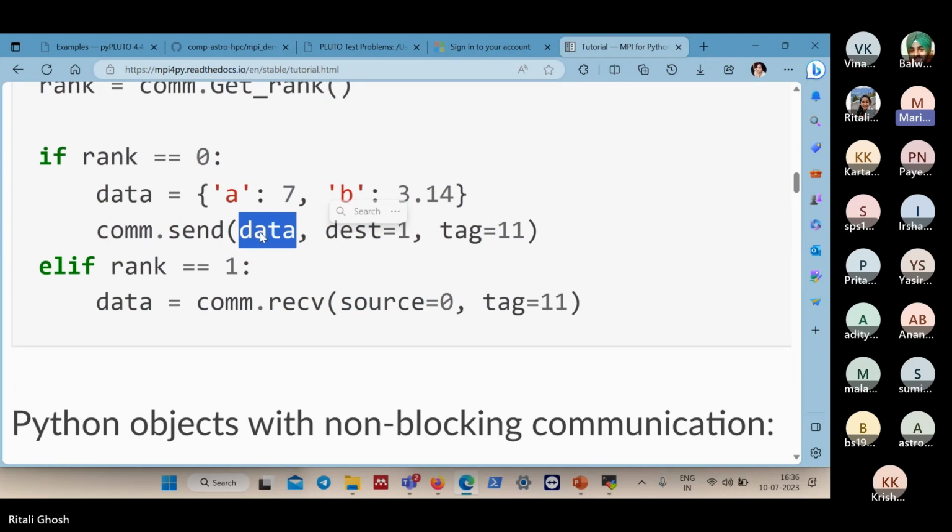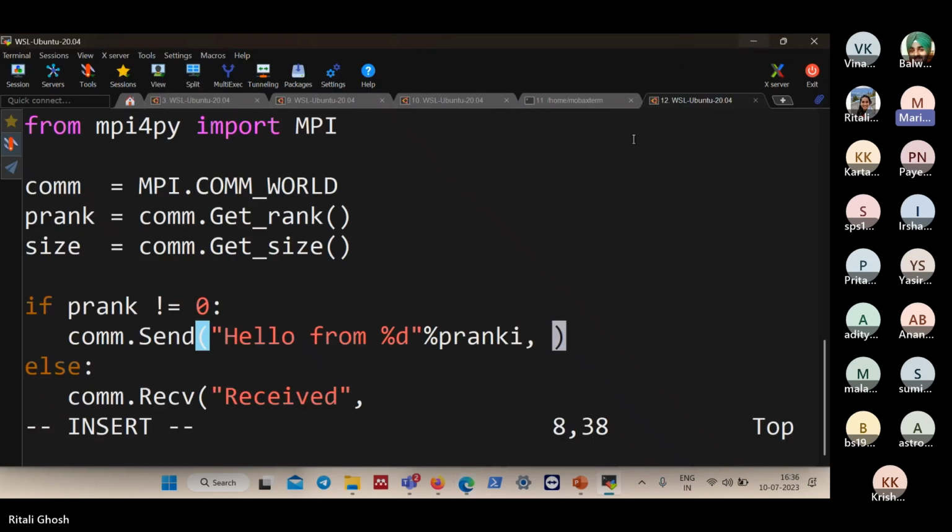You have to send the data, whatever thing you are sending, then the destination, whom are you sending it to? And if you want, you can have a tag so that it matches the tag that was sent and received. Well, this is optional. But you have to send the data and the destination. So you have to write it in this way. Destination. Let's see.